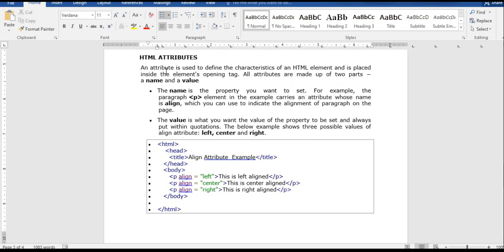So here an attribute is used to define the characteristics of an HTML element. So we are giving some extra values, so extra effects to that particular element. Those extra effects are nothing but attributes. So we'll have attribute name and attribute value. Whenever we use an attribute, it will be of two parts: one is name and the second one is value. As in this example, align is the name and left will be the value. Always you have to write the values in double quotes. Clear?